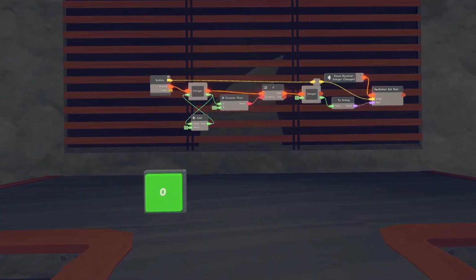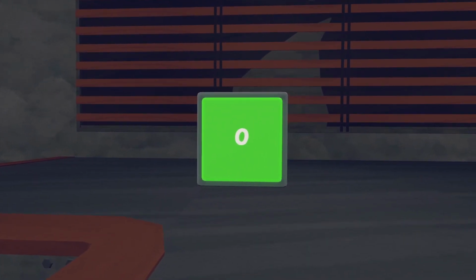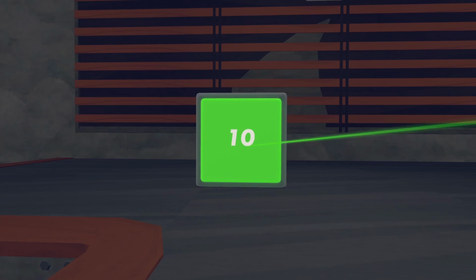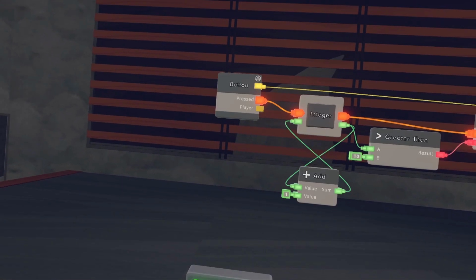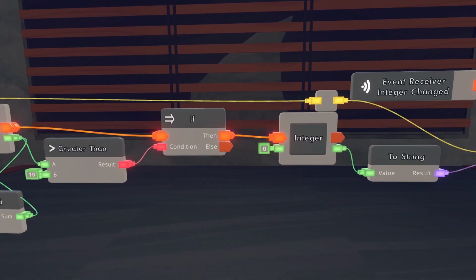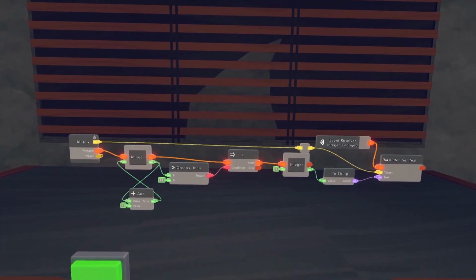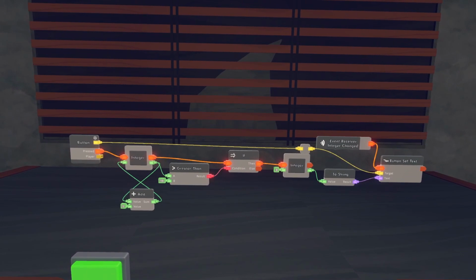Alright, so here is our first example. What's happening is every time we press it, it's going to display how many times we've pressed it until we hit 10. Once we hit 10, it'll reset. So here are our circuits. And let me explain what is gonna go on when we press the button.